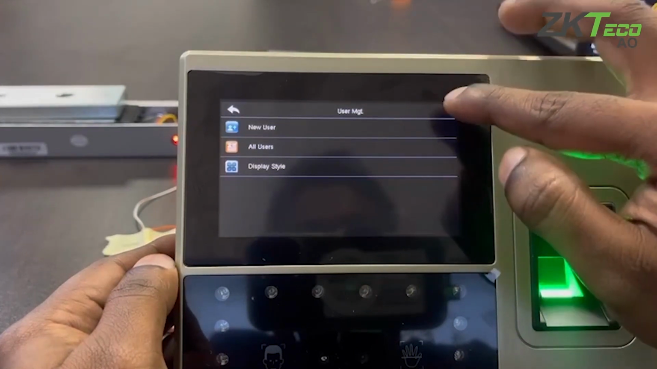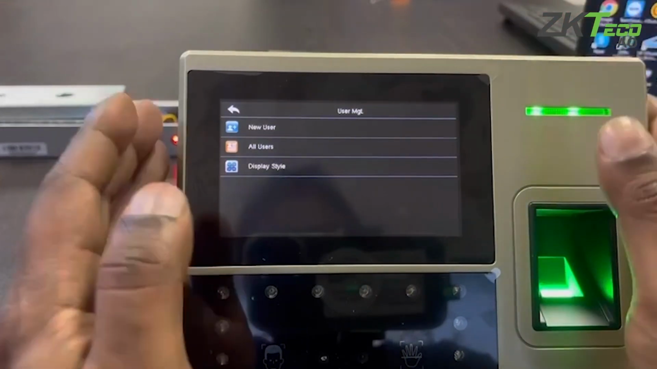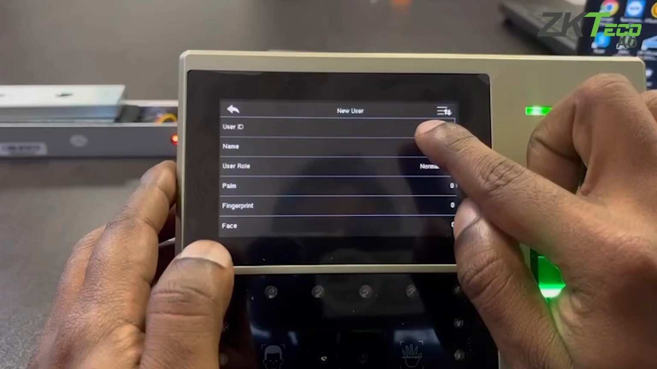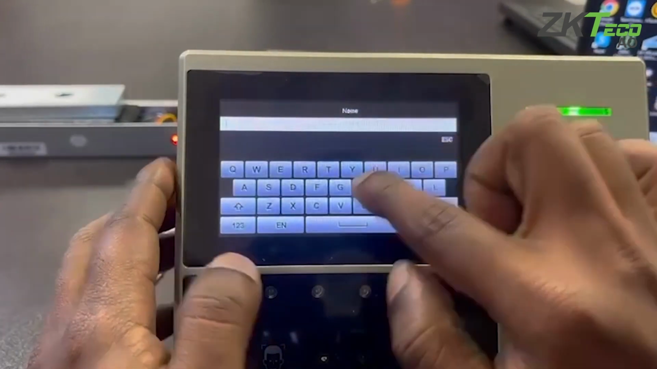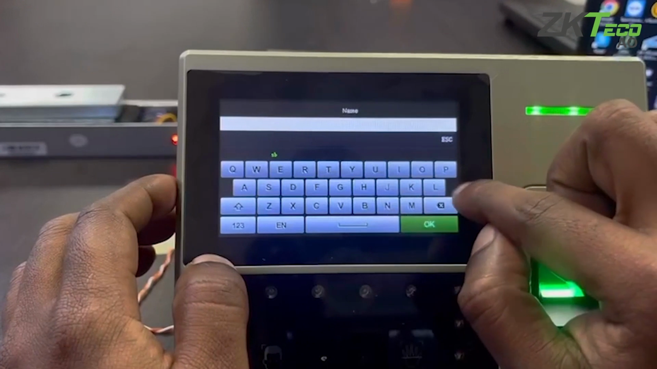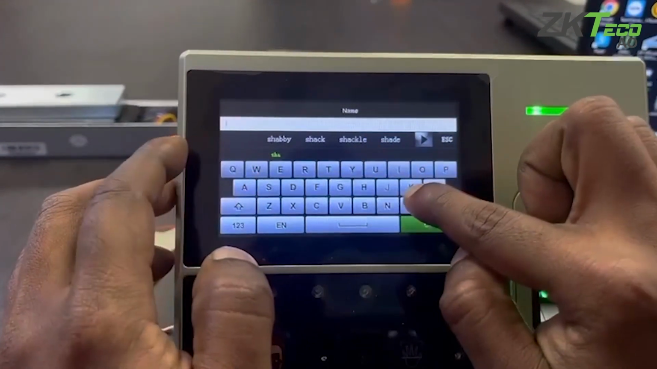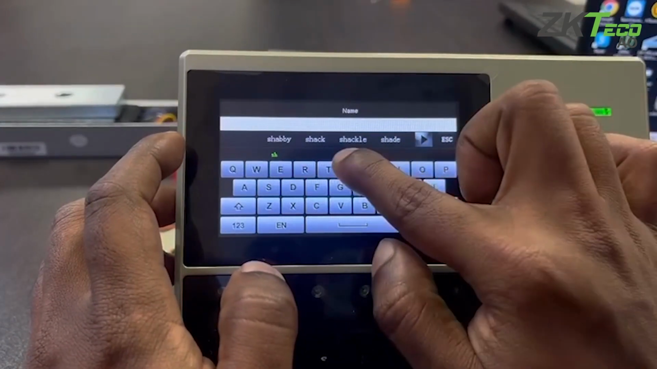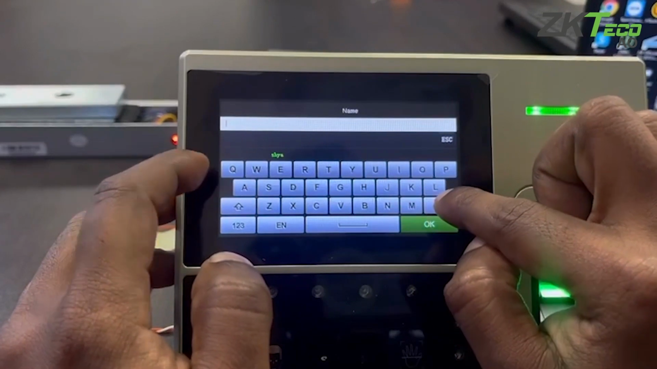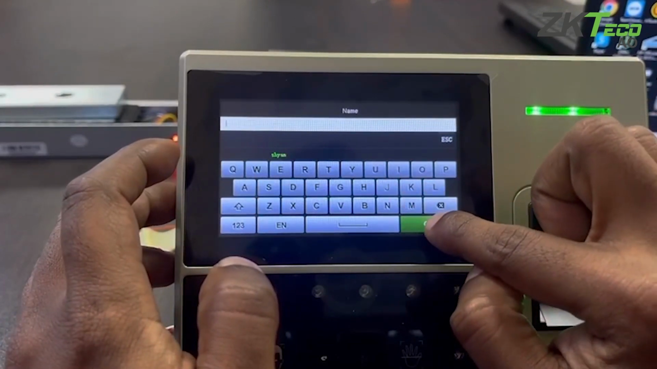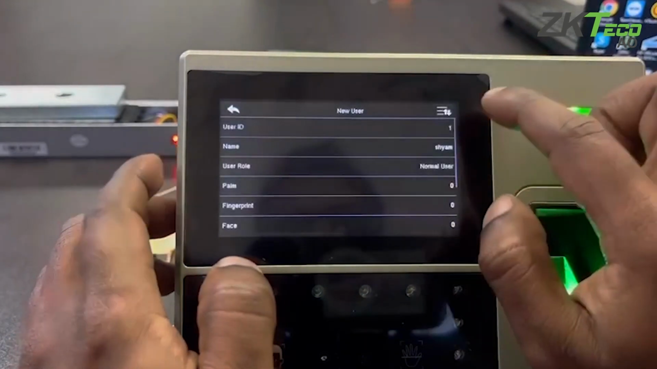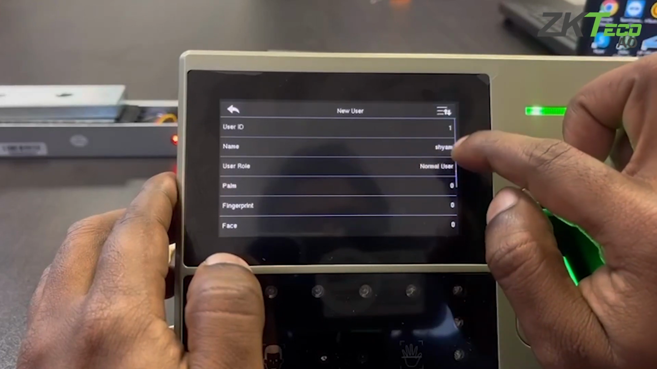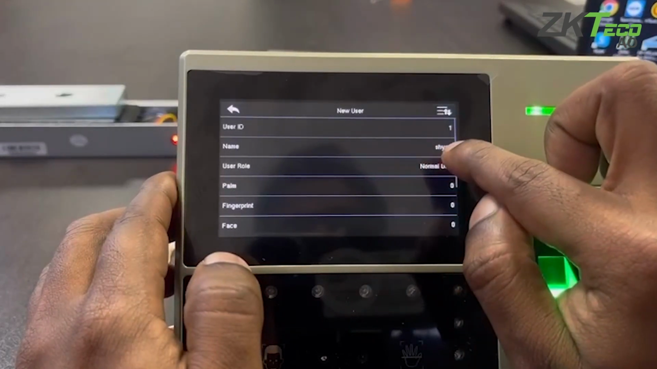So first we will register the user. If you want to create any new user, we need to go through the new user icon settings and you need to give the name. So I will create my name. ID will be default. This is the first ID. ID 1 is default.